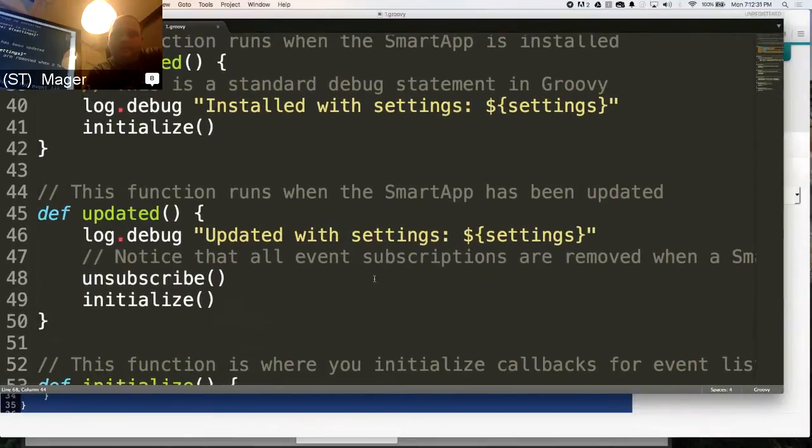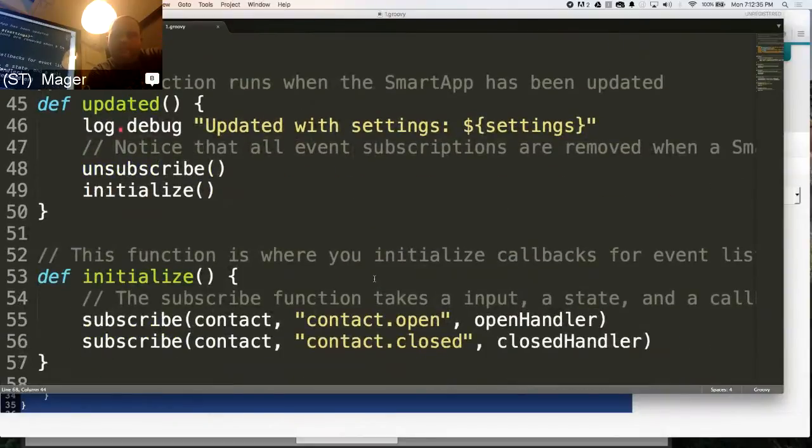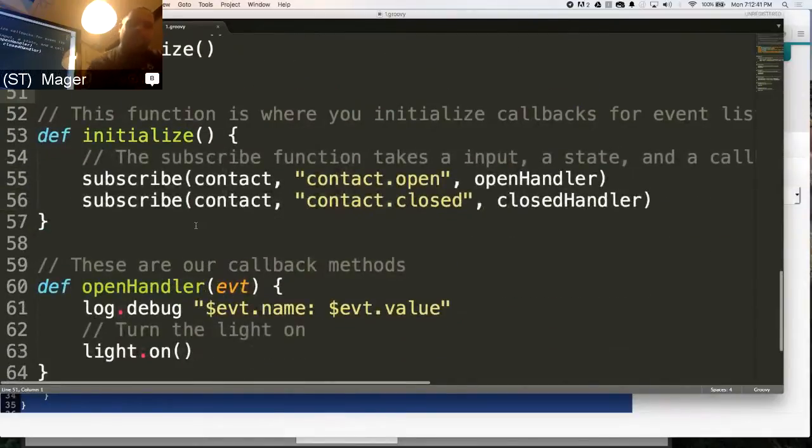So when the end user goes in and changes their contact sensor, for example, you're going to want to unsubscribe from all the events previously subscribed to, and then run that initialize function again. And this is where all of your subscriptions are going to happen. In initialize, this will be called again if it's installed or if it's updated, and you're going to use our method here, subscribe. So we're subscribing to the variable contact, and then this is the attribute that we're subscribing to. So when it has contact.open, it gets that event call.